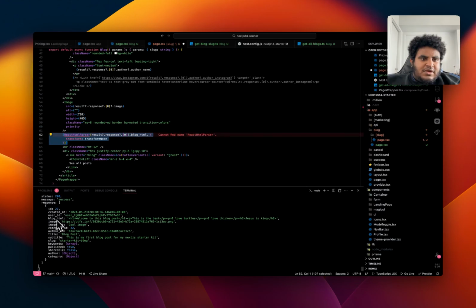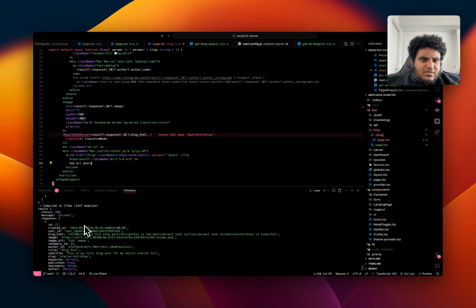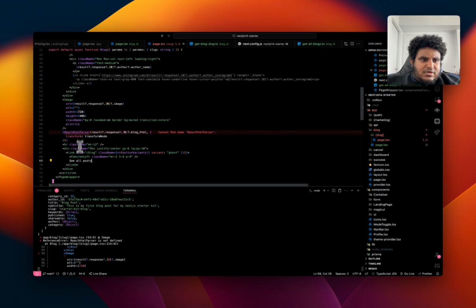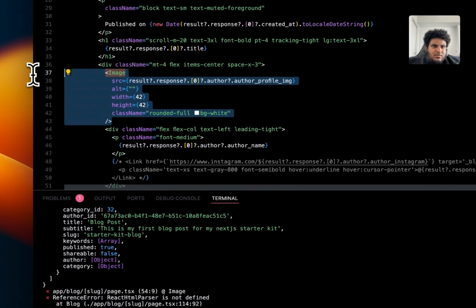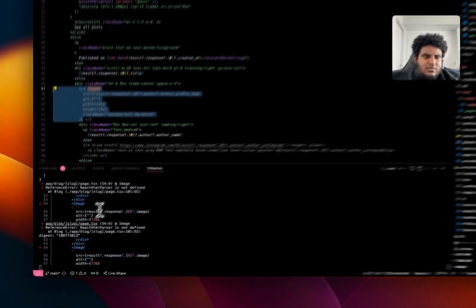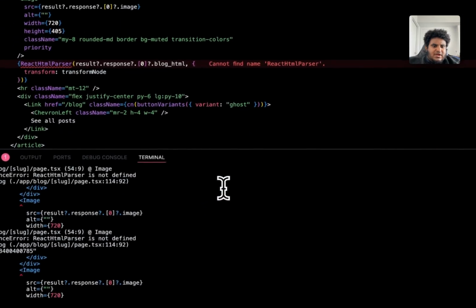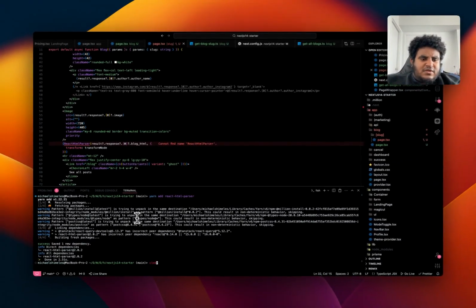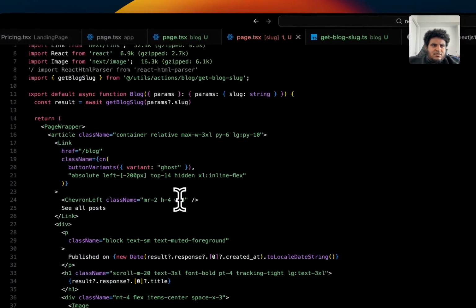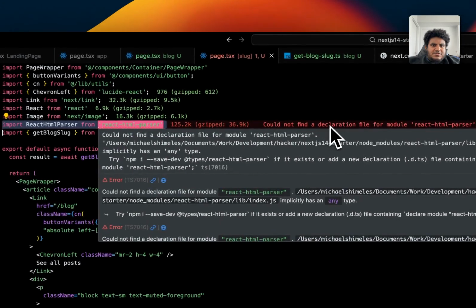It should be blog HTML. So when I save this, why is image giving me an issue? I don't get it. It says, oh wait, HTML parser not defined. Did I not install it? Oh, I swear I thought I installed it. Let's see. Oh, I did comment it out. Cannot find a declaration for our module.